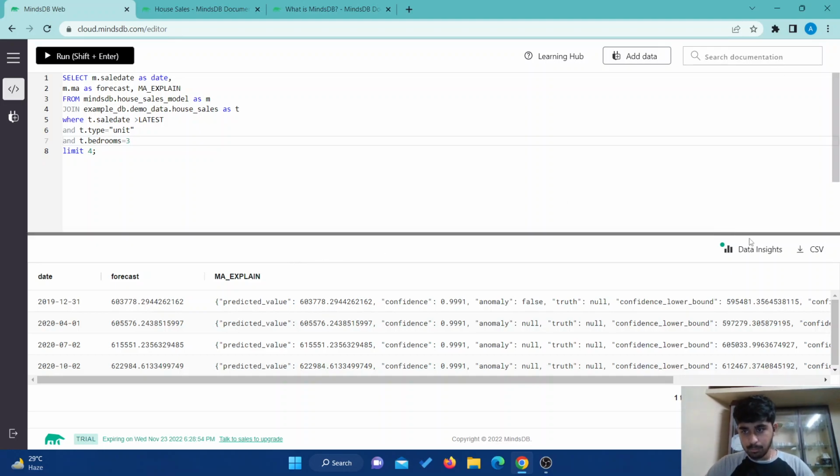So that was a basic tutorial on how to use MindsDB. For other tutorials and for the understanding of MindsDB, definitely check out the MindsDB documentation. It's very clean and clear.